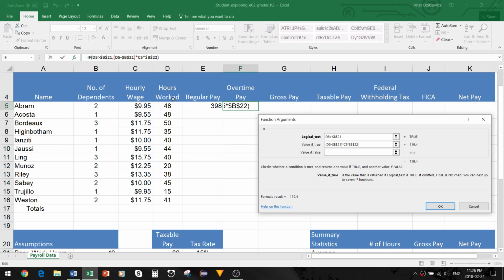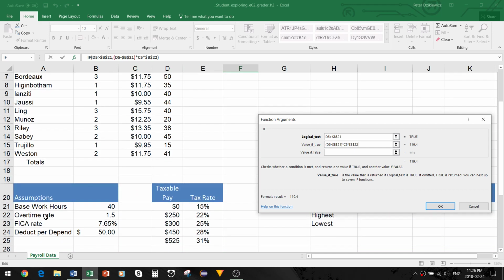So we're going to take our D5, which is the hours worked. We're going to subtract the 40 from that. Once we get the answer, we're going to multiply that by our hourly wage. And then we're going to multiply that by B22, which is the overtime rate. Okay? If that logical test is true.